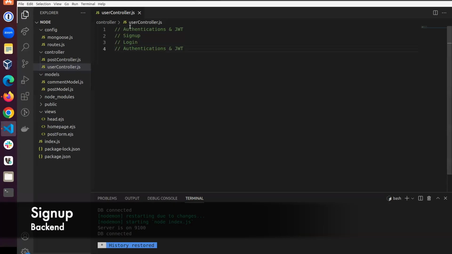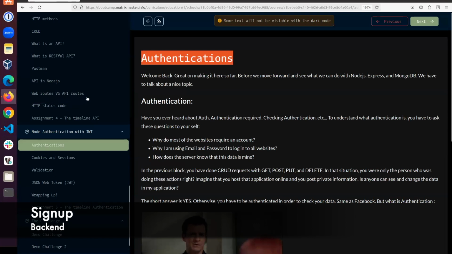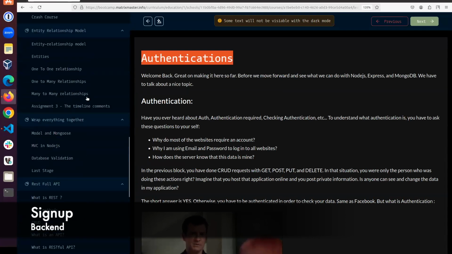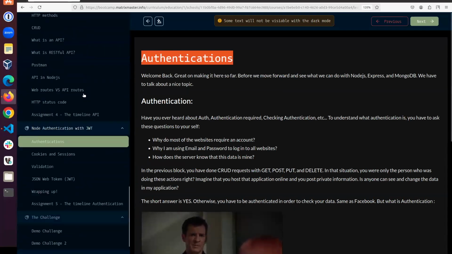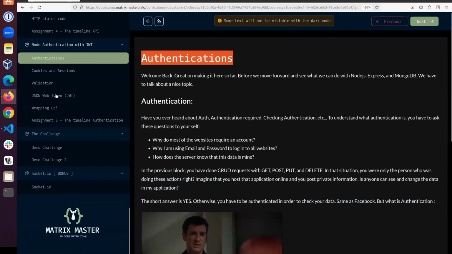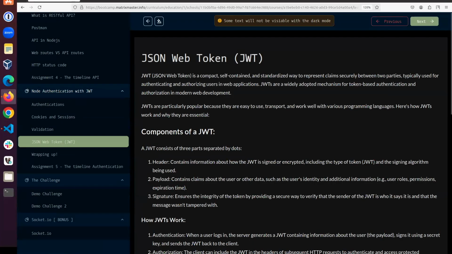Now, in this video, we will talk about what authentication and JWT are in the backend. After we finished our relations between Mongoose one-to-one and one-to-many in the previous video, now we are going to check what authentication means and what JWT is, which is JSON Web Token.